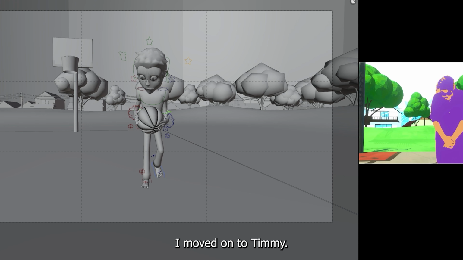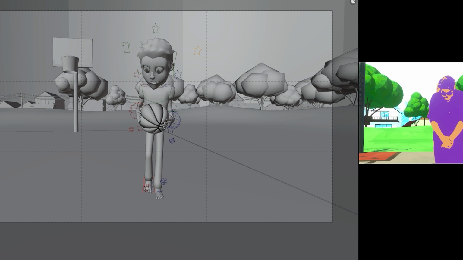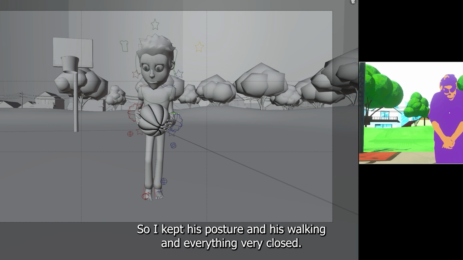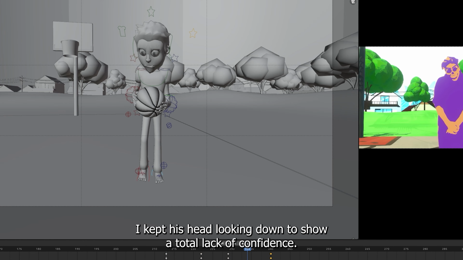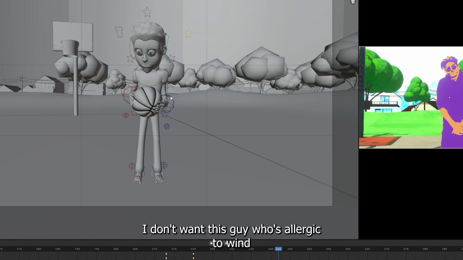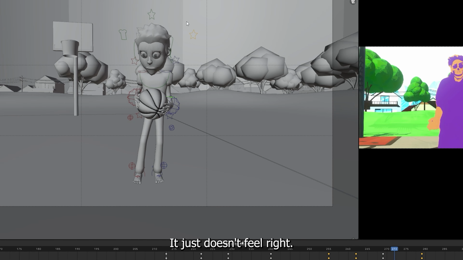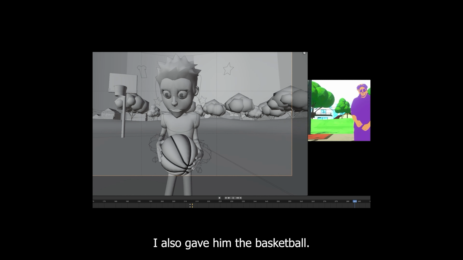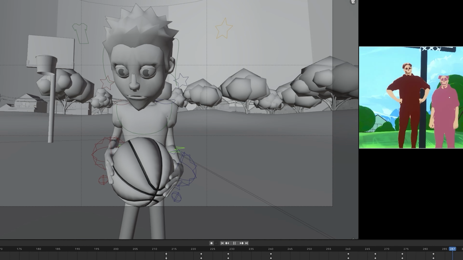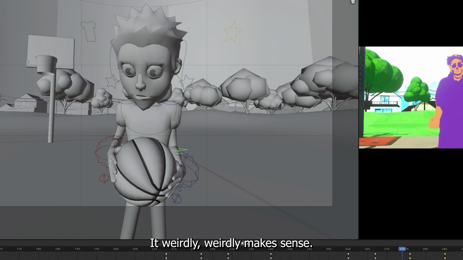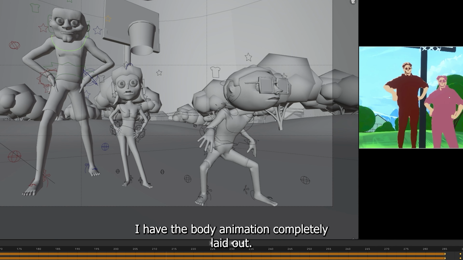Liking the look of the gang, I moved on to Timmy. For Timmy, I wanted him to be very timid and very nervous, so I kept his posture and his walking and everything very close. I kept his head looking down to show a total lack of confidence. I don't want this guy who's allergic to wind to be overly confident and have an ego. It just doesn't feel right. I also gave him the basketball. Yet he's the one who asks if the gang is playing. It weirdly makes sense. After several more hours of work, I have the body animation completely laid out.